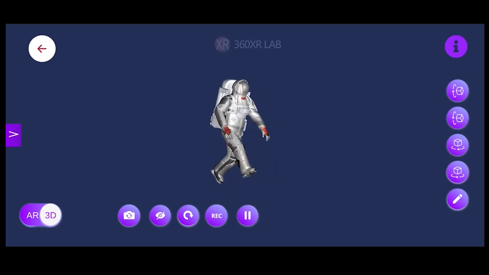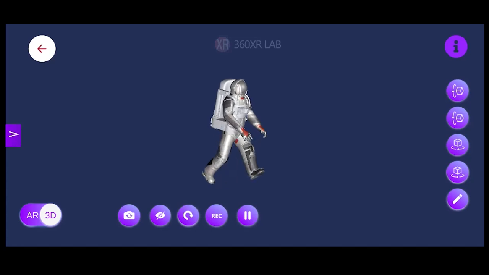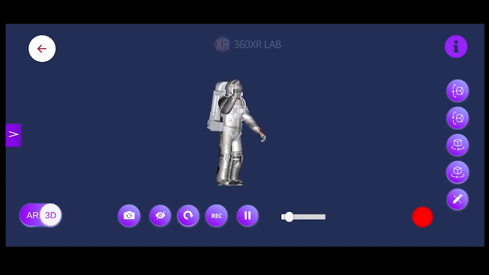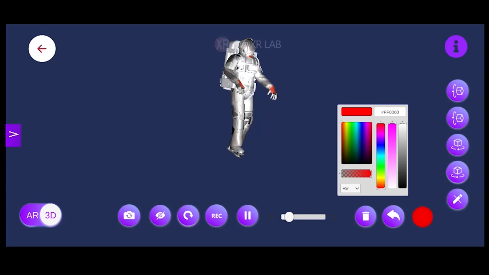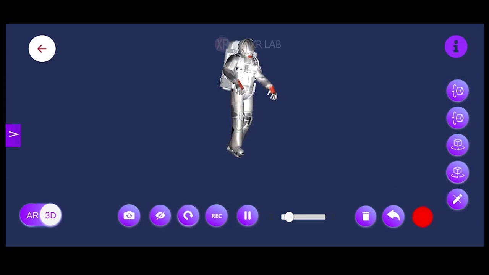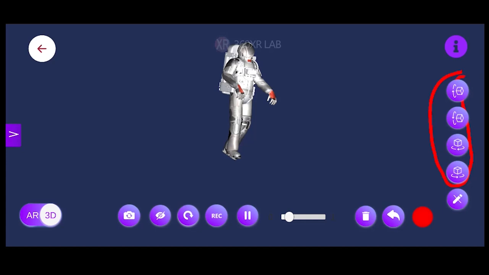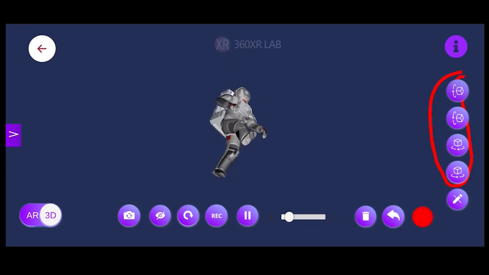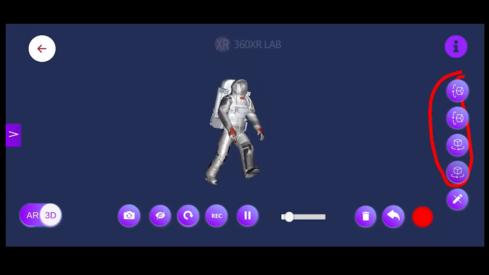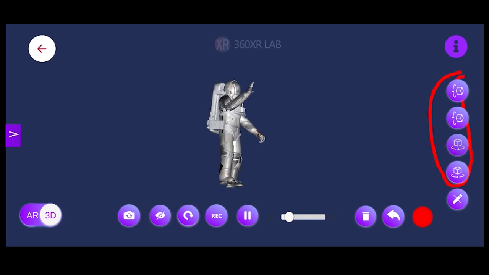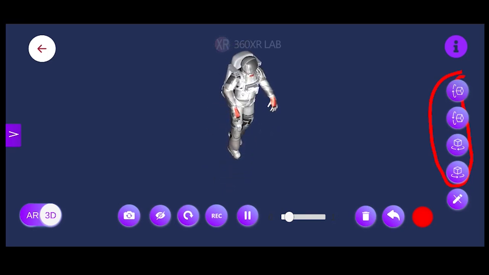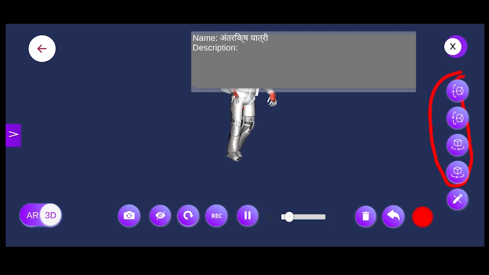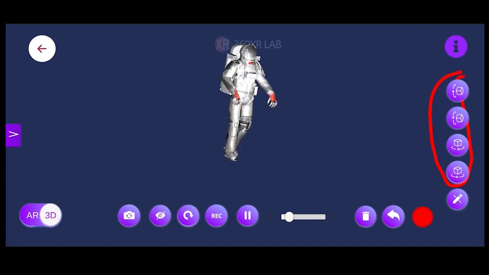And wait, I will show you one thing. This is our marker. Okay, so now this is red, so we can change it to any color. So let it be red. You can see in this section the four buttons are there. If you click on this section, it will rotate the 3D object. As I'm doing this, hope you can see it. And this is the description button, the I button.